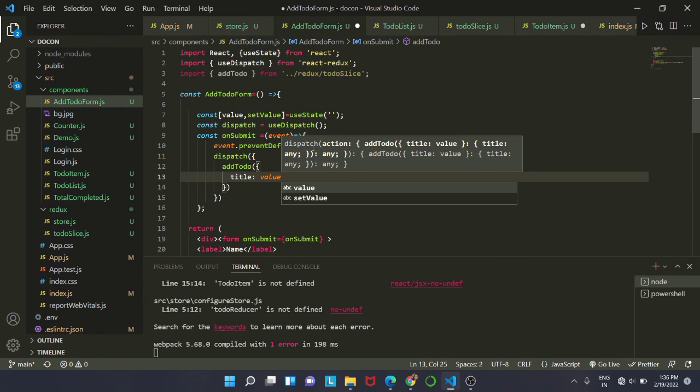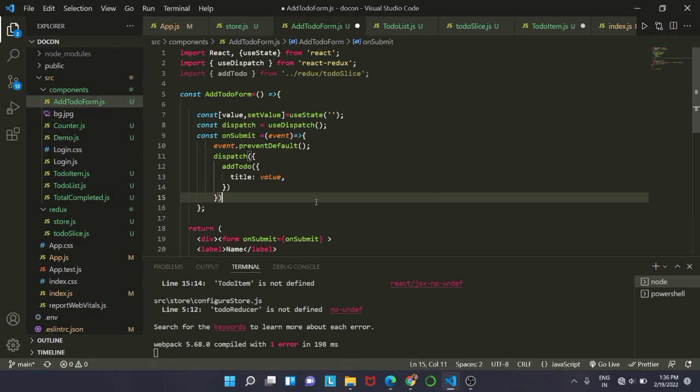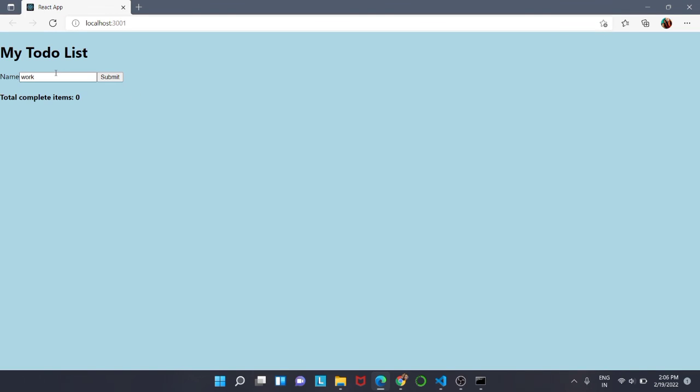Inside the TodoForm, we are going to add the dispatch function for addTodo, and we will set the title to value. Now if you see the output, here is our todo list. Currently we have 0 items in it because we have not added any item.